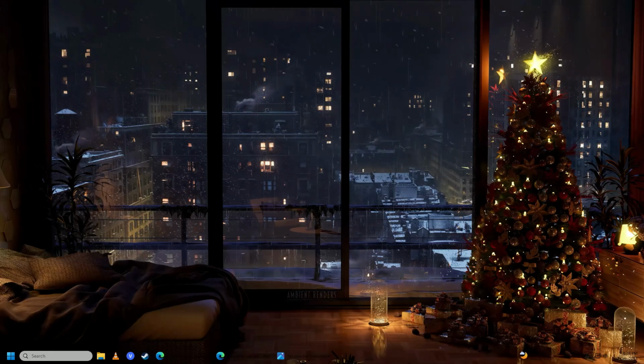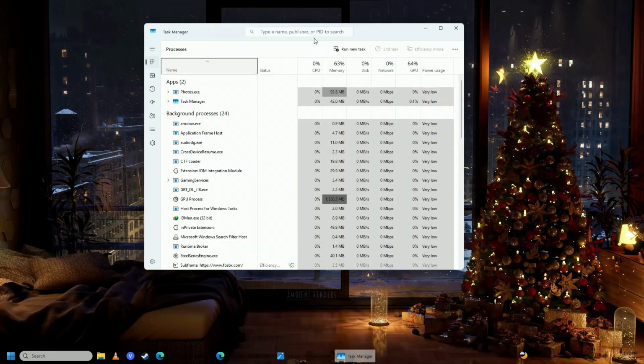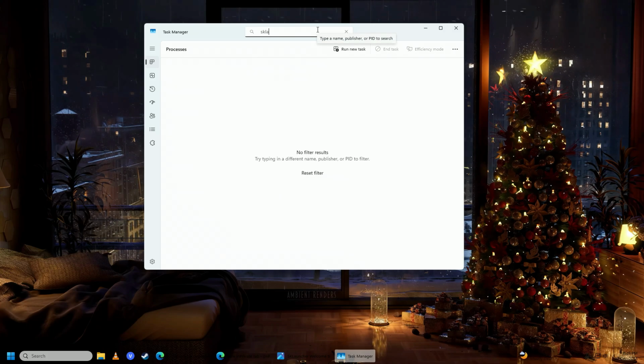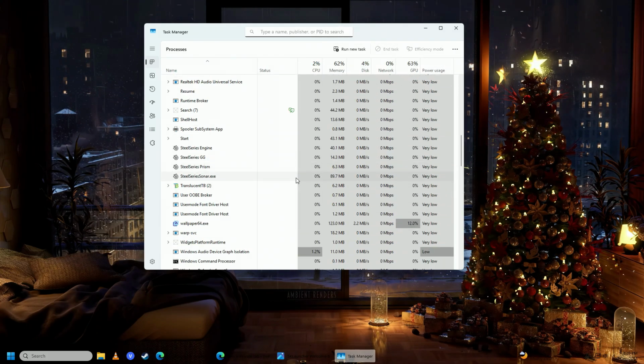So first off, what you're going to do is make sure that you have SKlauncher closed. So just open up your task manager, search for SKlauncher on here, and if it is turned on, just close it from here.